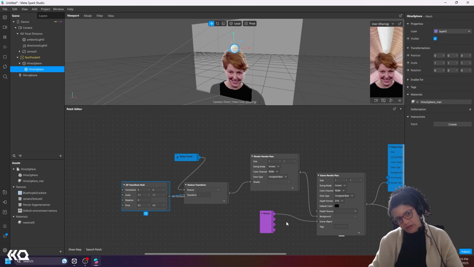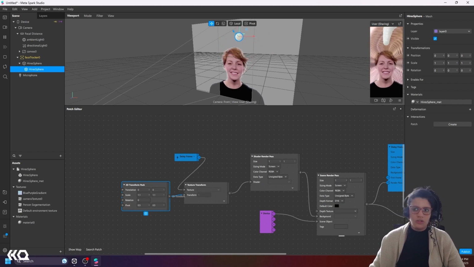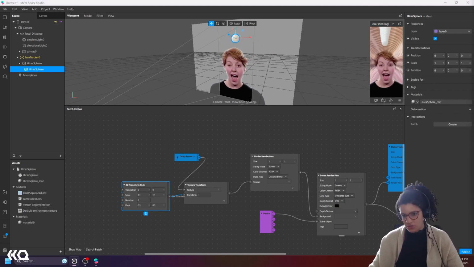That's what's happening on the effect we're building. Whenever you move the head, if I'm moving the head a lot, there's a lot of movement. If I'm moving the head a little, there's not that much movement.